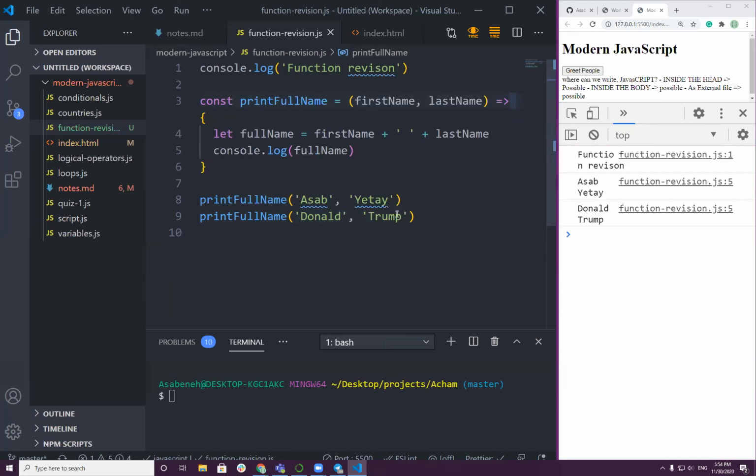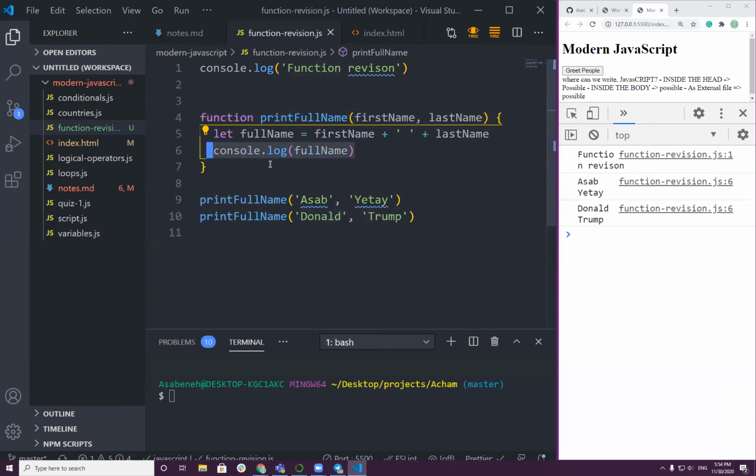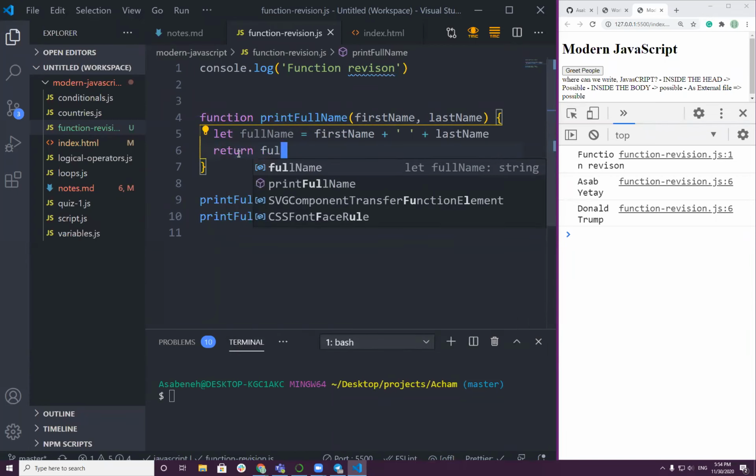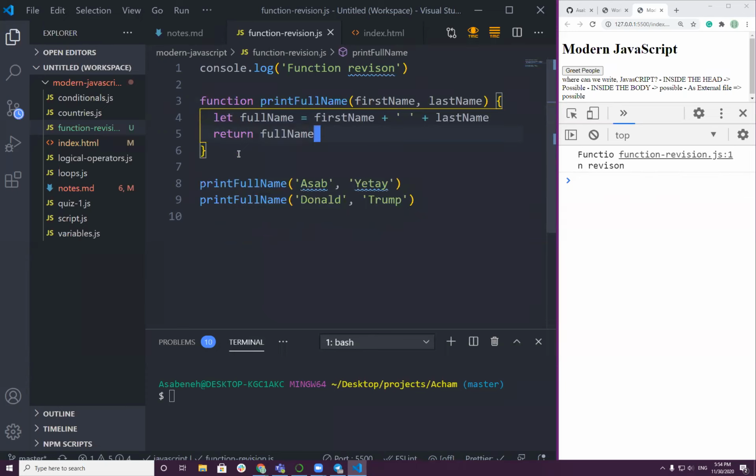Actually, even before I change it to an arrow function, let me just show you. Because if you print something like this, actually you are not saving anything to the print full function. So we have to return it. Return full name. Who doesn't understand what return means actually? It is not an easy concept. If programming is your first time, return doesn't tell you anything. So who doesn't understand return?